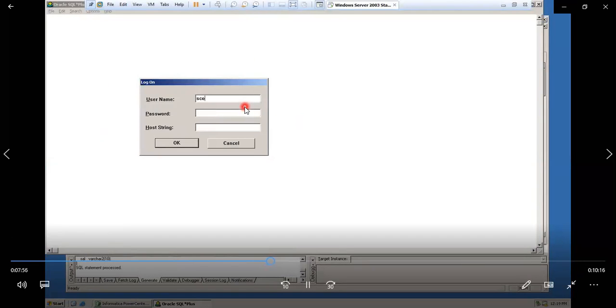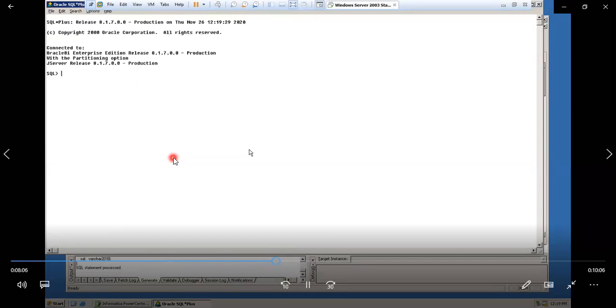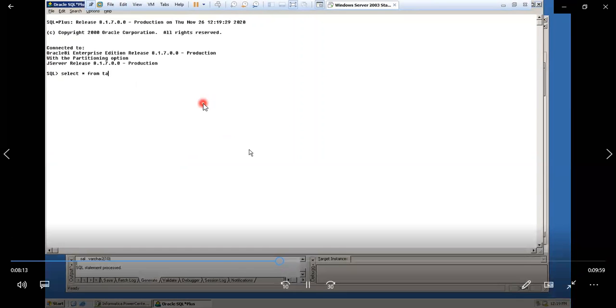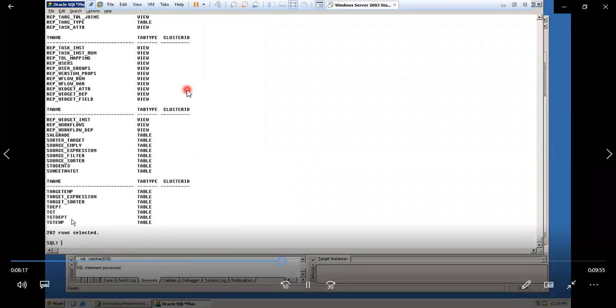Now verifying whether the target table was created or not. Click on SQL Plus, username Scott, password tiger, host name is Oracle, and then okay. Then verify whether this particular table existed or not. Yes, it existed. Select star from tab, which means the target table existed.